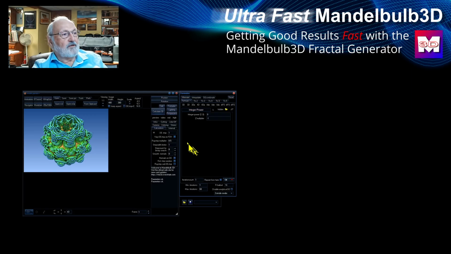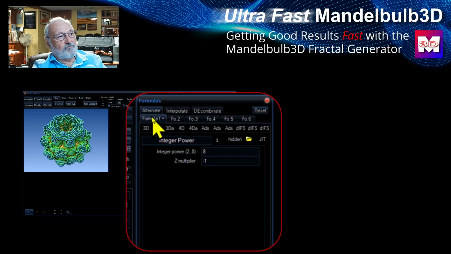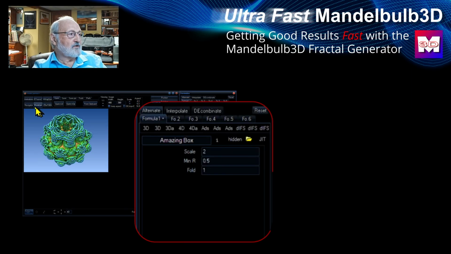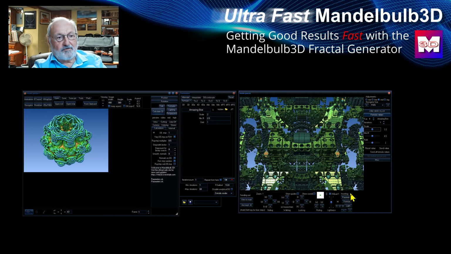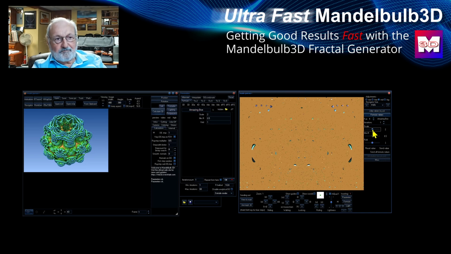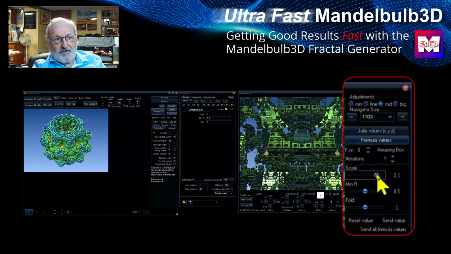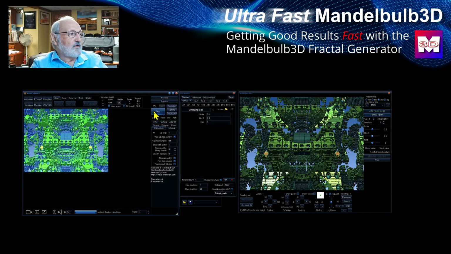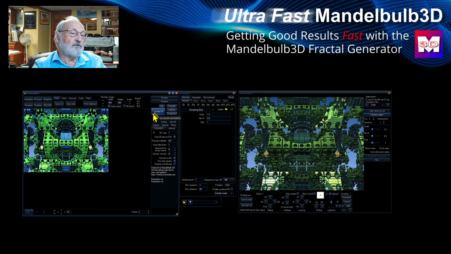So here we go. I'm going to alternate mode, formula slot number 1. I'm going to choose the amazing box. I go straight to the Navigator. I load it in. All right. I tweak the scale so that I can get the camera out of the Mandelbulb. All right, and I push it back and display it here in the main editor. I'm done. Now, I've got an interesting graphic here, and I get to choose if I like it or if I don't like it. It's as simple as that.